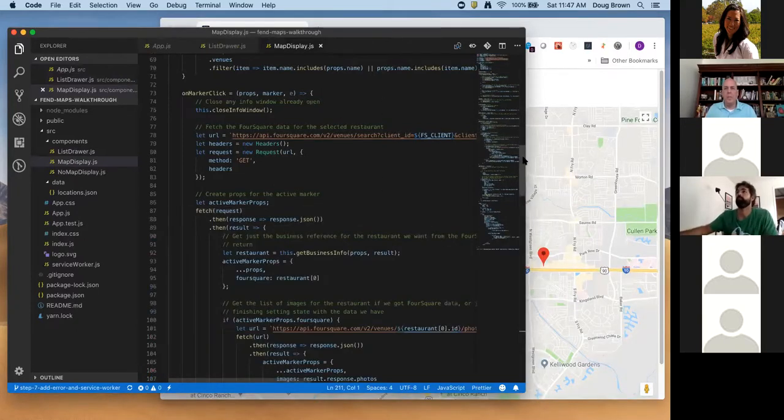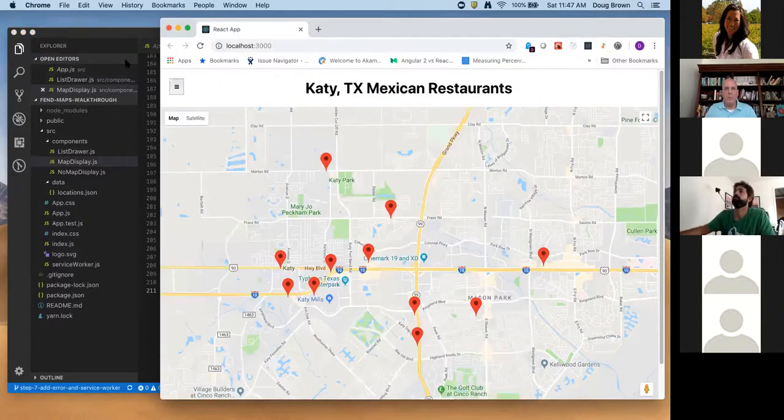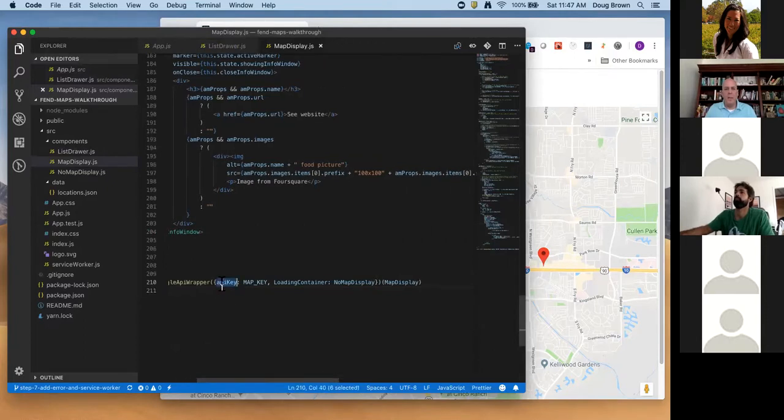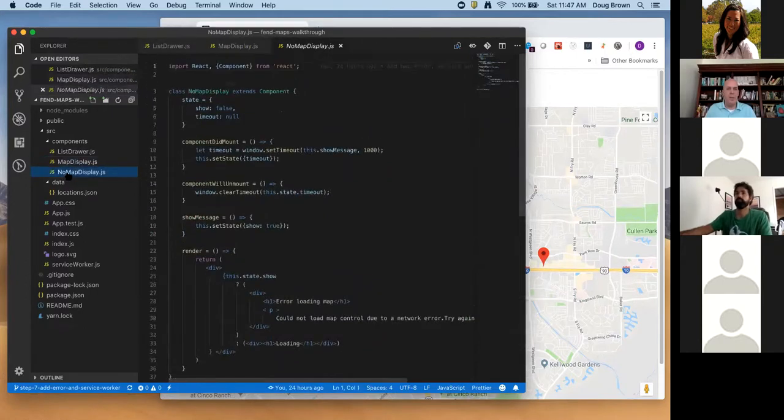So let's take a look at map display again real quick. Down here at the bottom, with my higher order component, you remember I had the API map key here before, but I've added another property now called loading container. And I've got this thing called no map display. And if you notice here, I've created a component called no map display.